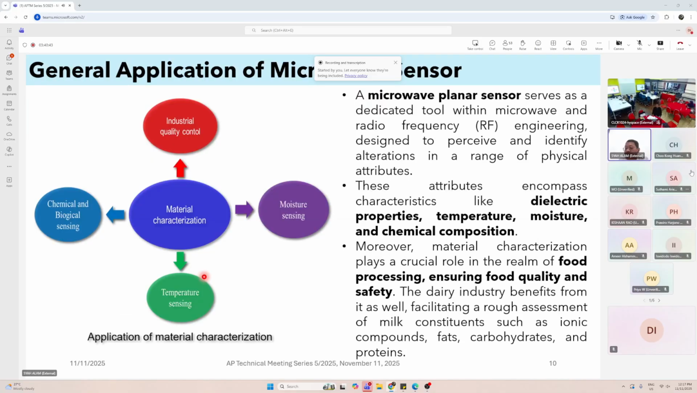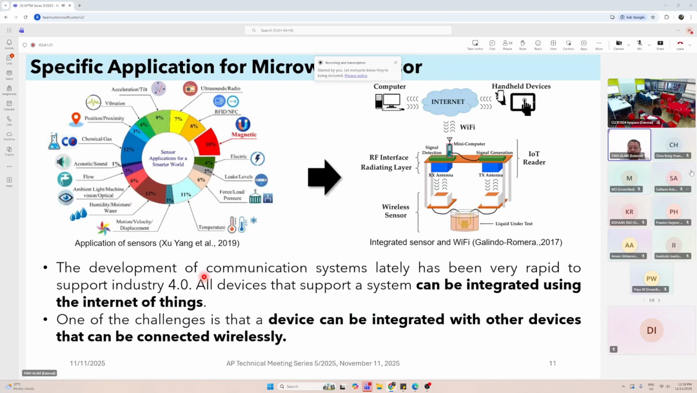Okay, this is the general application of the microwave sensor. So we can use the microwave sensor for material characterization, such as for industrial quality control, moisture sensing, chemical and biological sensing, and also for temperature sensing. In our research, we focus on using microwave sensors to detect permittivity or dielectric properties. Maybe this evening, my student will present the microwave sensor for vegetable material characterization. Okay, and this is the specific application.